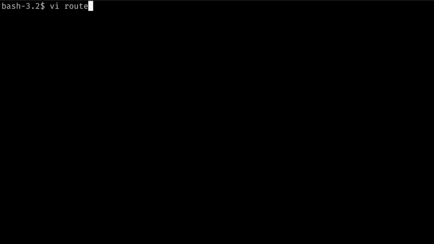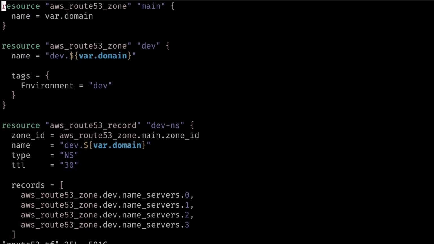When we examine the Route 53 configuration for Terraform, we use the Terraform AWS provider. This allows us to create a Route 53 zone resource with the subdomain dev. It also creates a record and links up the name servers.